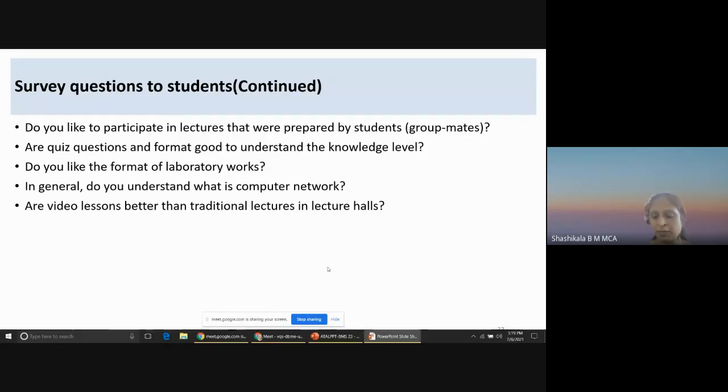These questions can be asked to the students to know their understanding level and their opinion about the new teaching method.